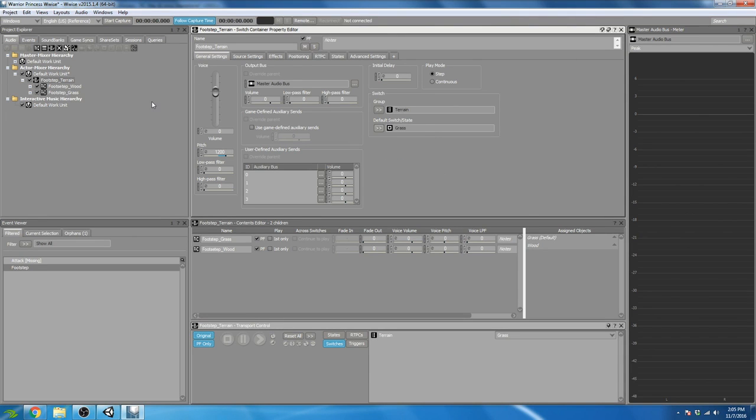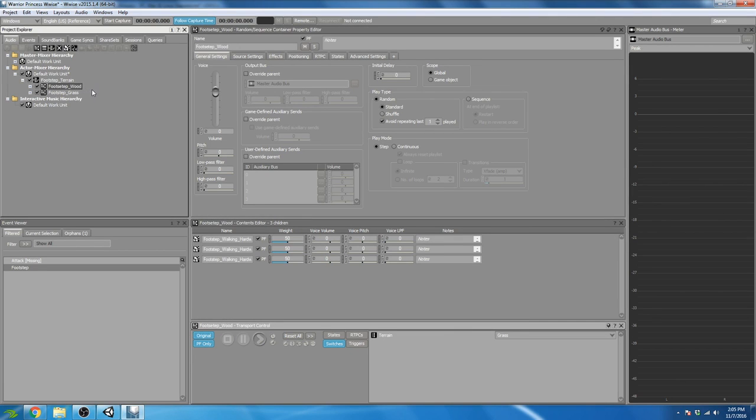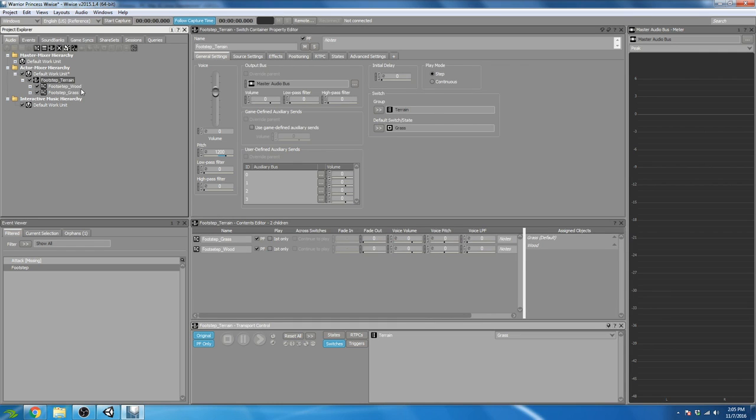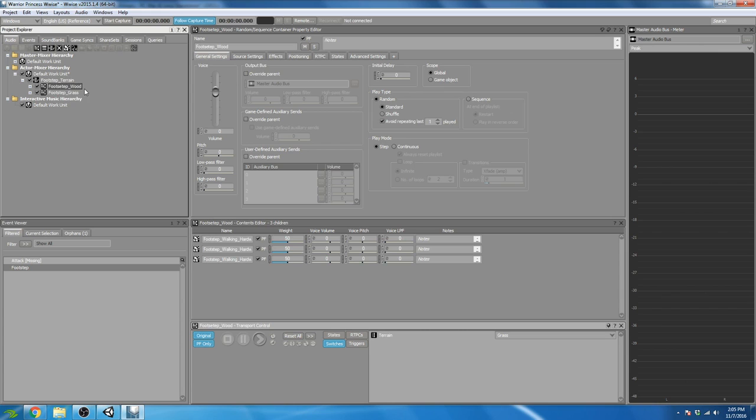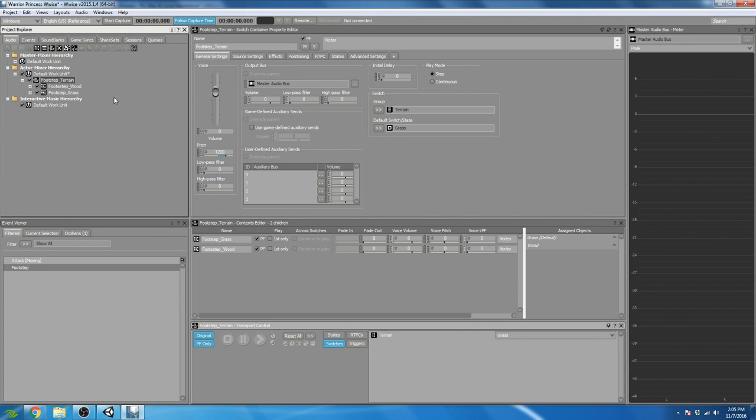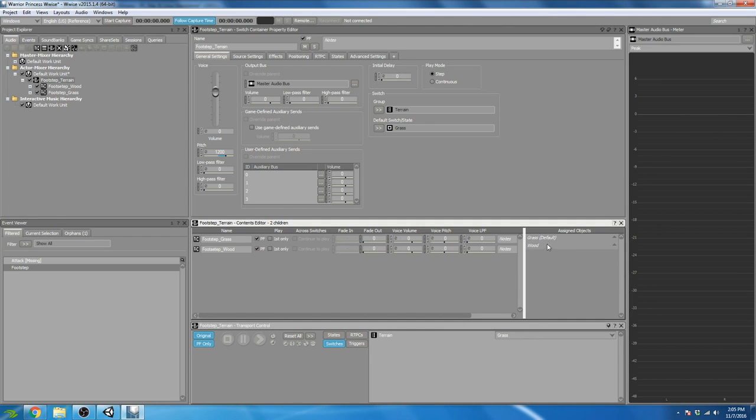Now we're still not done because even though we have these grass and wood random containers, Unity and Wwise don't know that the wood random container is associated with the wood switch. We have these switches, grass and wood, but they're not defined. Wwise doesn't know that when the grass switch is flipped, play the grass footsteps, and when the wood switch is flipped, play the wood footsteps. We define that here in the content editor under assigned objects. Our assigned objects show the two switches that we have, grass and wood. It shows that grass is our default switch state as defined in the switch section of the property editor. So we need to assign an object to these switches.